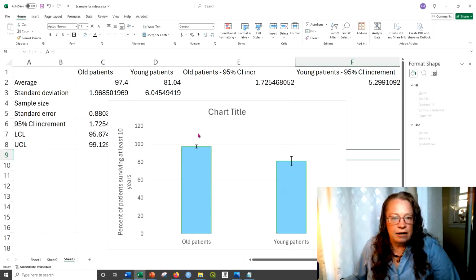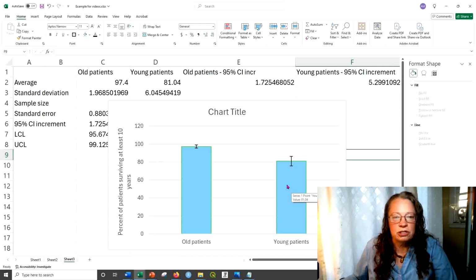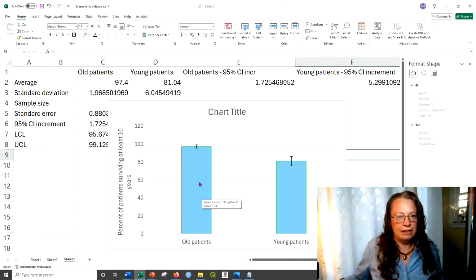So here we have clearly a significant difference in our 2 populations. It kind of went against what my hypothesis was, so this would be great food for thought on what's going on with our young patients. Why is their survival so much lower than the old patients when both groups are given immortality drugs?